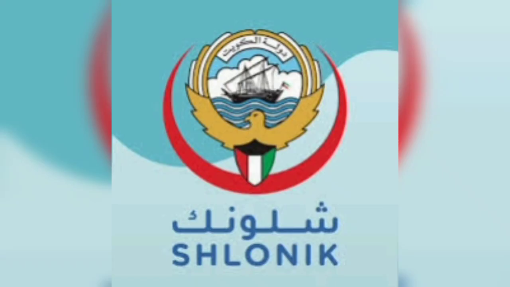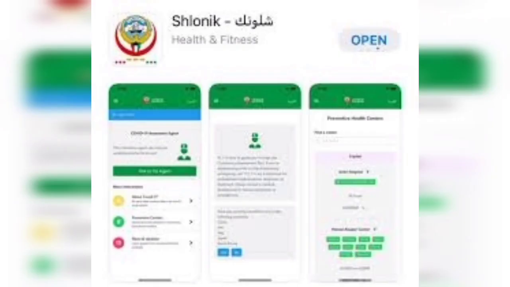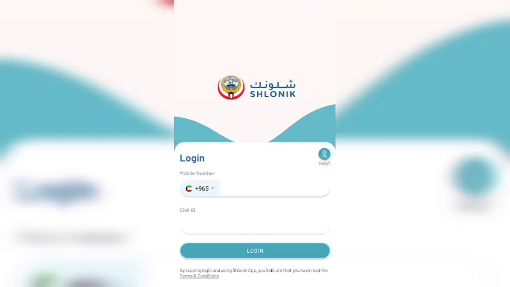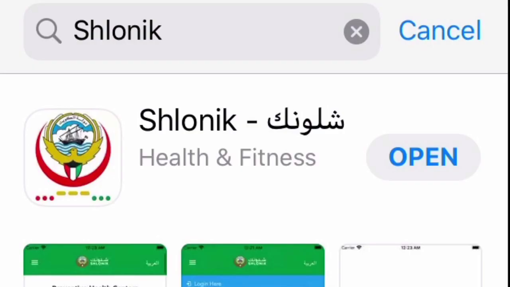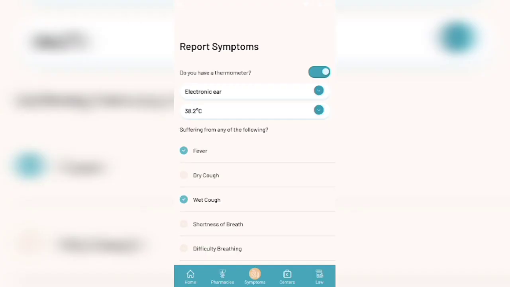The next important thing to do is install the Shlonik app on your mobile phone. This app is needed after you reach Kuwait. You need to enter your Kuwait mobile number in order to register this app. Once you reach Kuwait airport and after immigration is done, this app gets automatically updated with the start date of your quarantine, and it also gives the end date and end time of your quarantine.